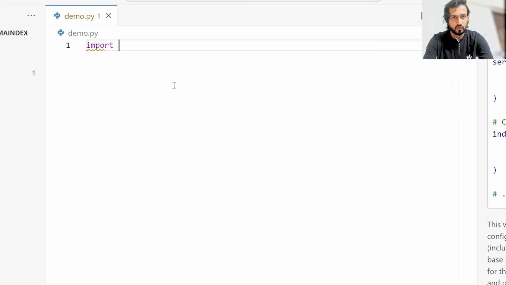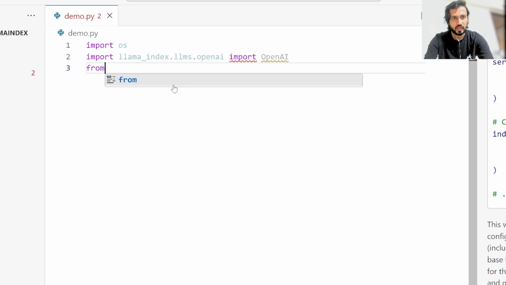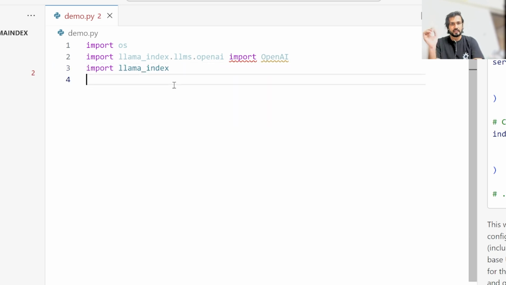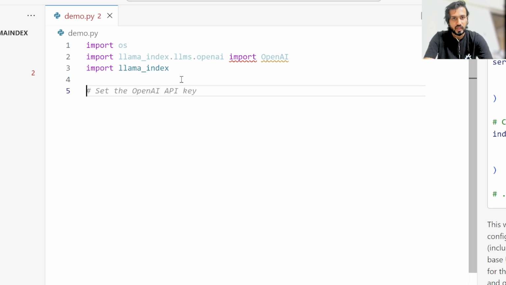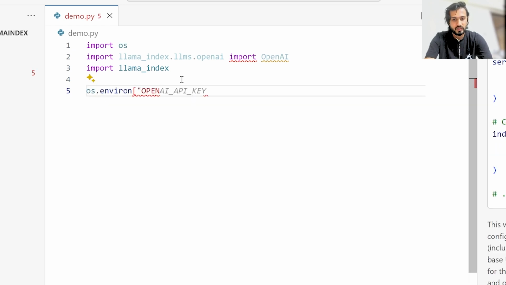First, import os. Once you have imported os, import from llama_index.llms.openai import OpenAI. Apart from that, we also have to import llama_index. That's it. For now, we'll need this. Apart from that, you have to set the OpenAI key. How? Let's try. os.environ OPENAI_API_KEY. That's how we set it.